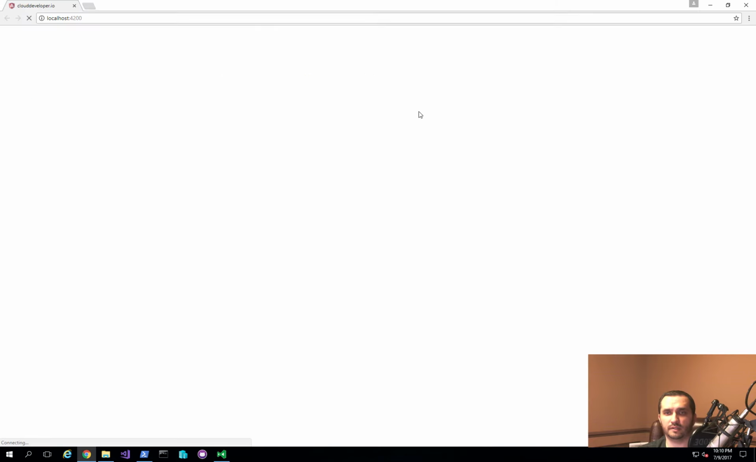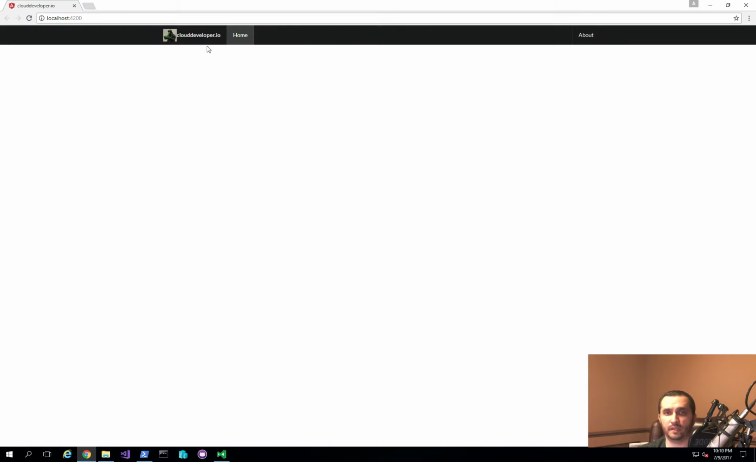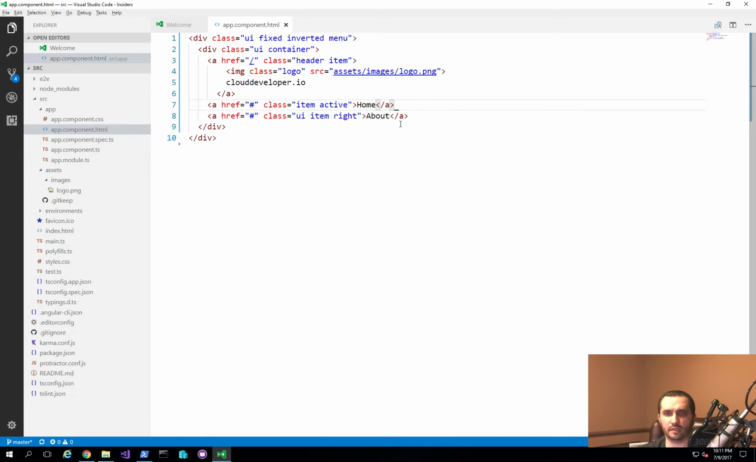So if I go ahead and save this and go back to the application, you'll notice that we now have the clouddeveloper.io listed here. And if we hover over it, it looks like an actual menu item. And if we click it, it'll actually reload the page because we have the slash as the actual href. And then for the home, since we have the pound sign, it doesn't actually take us anywhere. And the about button also doesn't take us anywhere. But this is our basic menu structure that we wanted to set up and start with.